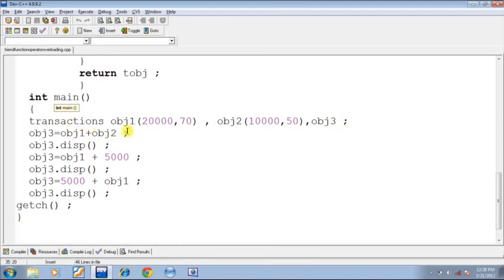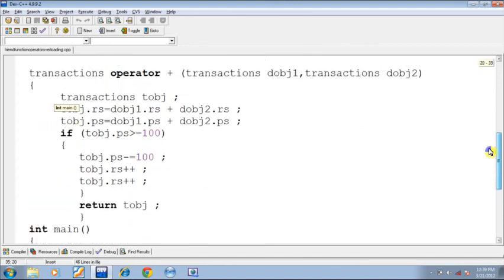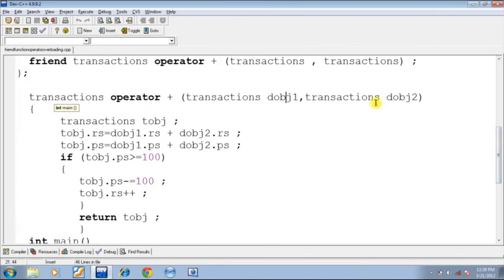In this statement there is not going to be any concept of current object. Why? Because the operator overloading function that has been written for overloading the plus operator is not a member function of the class. That is an external function, which has been declared as a friend function by the class. So as no concept of current object is going to be there, both the objects obj1 and obj2 would be passed to the formal parameters dobj1 and dobj2.